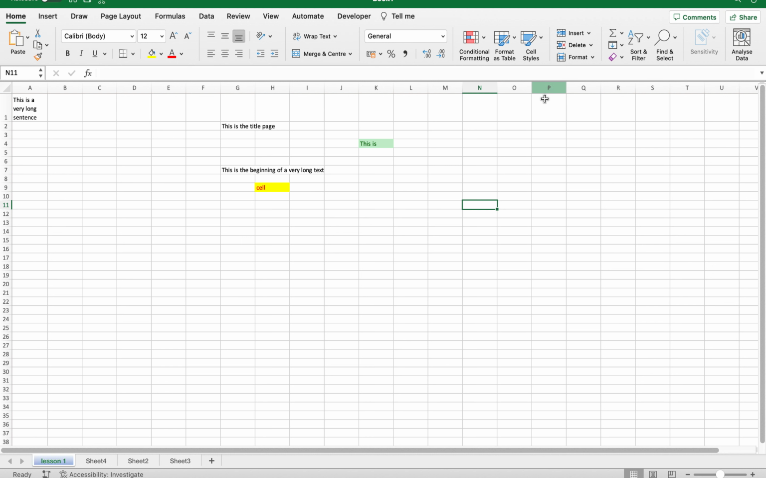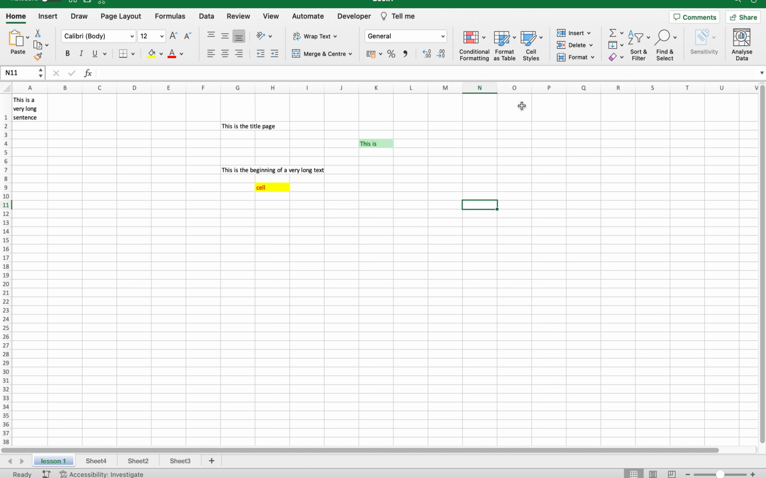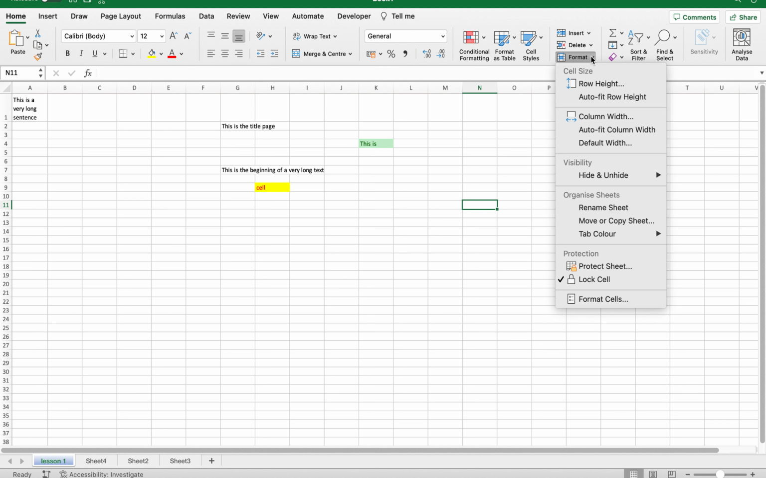So we have some other tools here. Insert, delete, and format. Insert is just to insert your rows, your columns, and then your sheet too. Then you have delete, which is the opposite of what insert does. It removes it, and then you have format. Format allows you to edit the configuration of what you're seeing right now. So you can increase your row height, you can auto fit your row height, you can also manipulate your column width, and then the other one, hide and unhide. You can hide a particular sheet or columns.